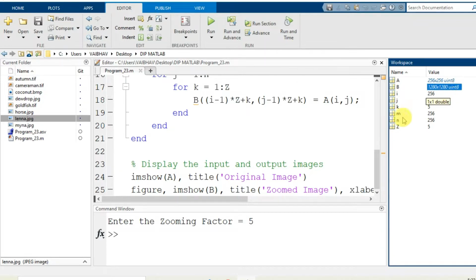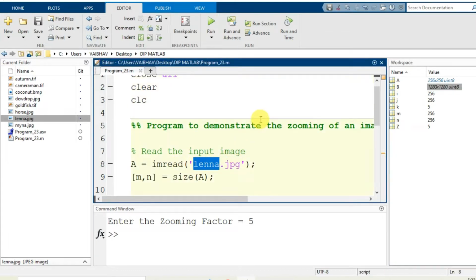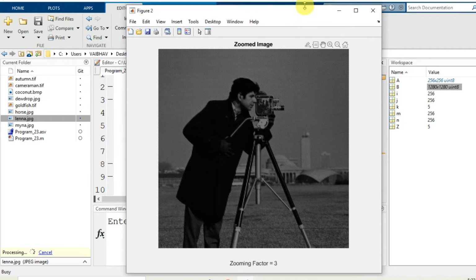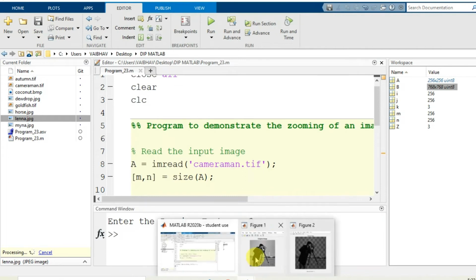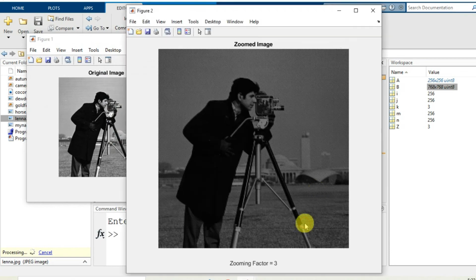So this was a simple program that we have demonstrated for lena.jpg. Instead of lena.jpg, if I change it to cameraman.tif, saving the changes, running the program, and putting the zooming factor to 3 this time, you again see the resultant images, the original image and the zoomed image.